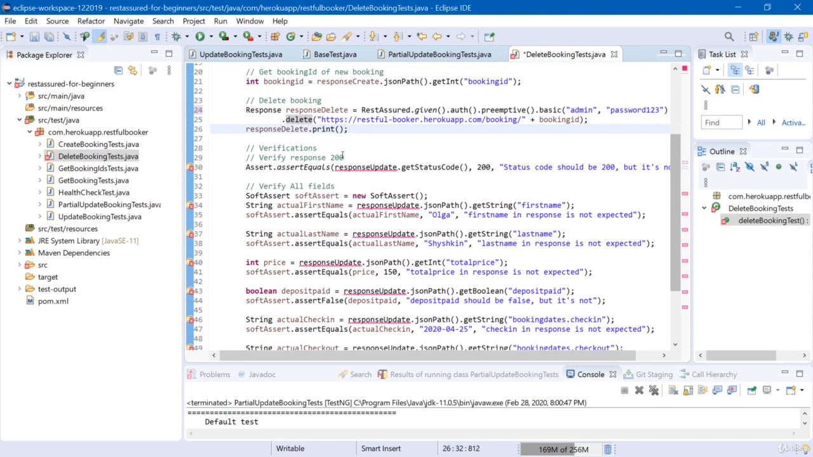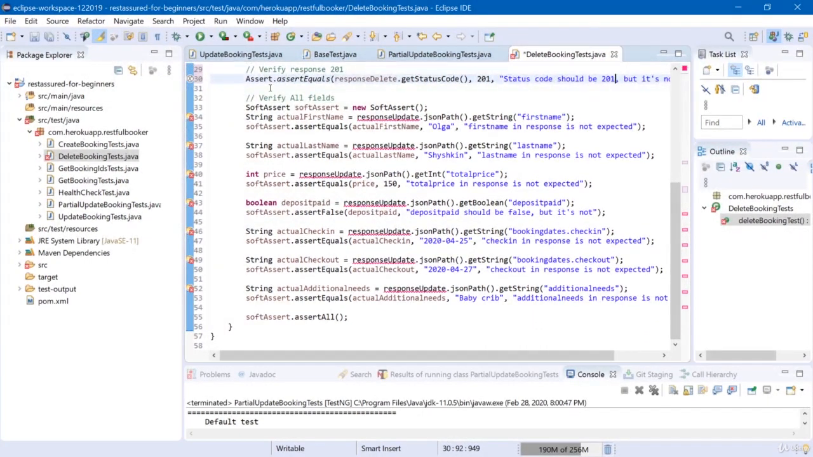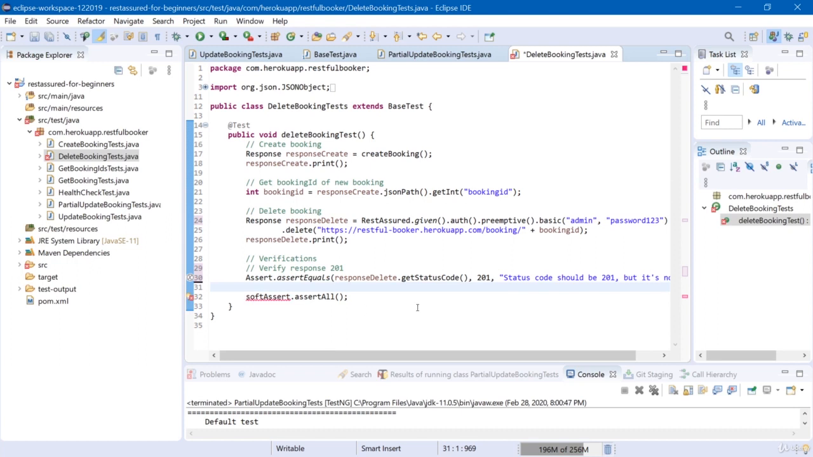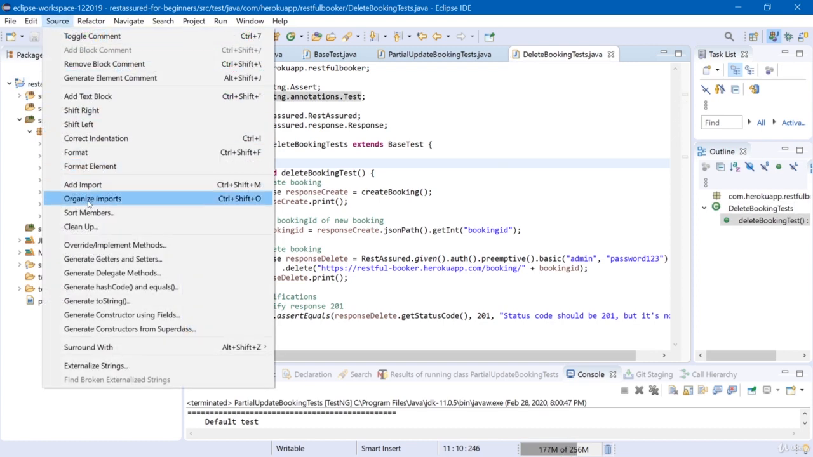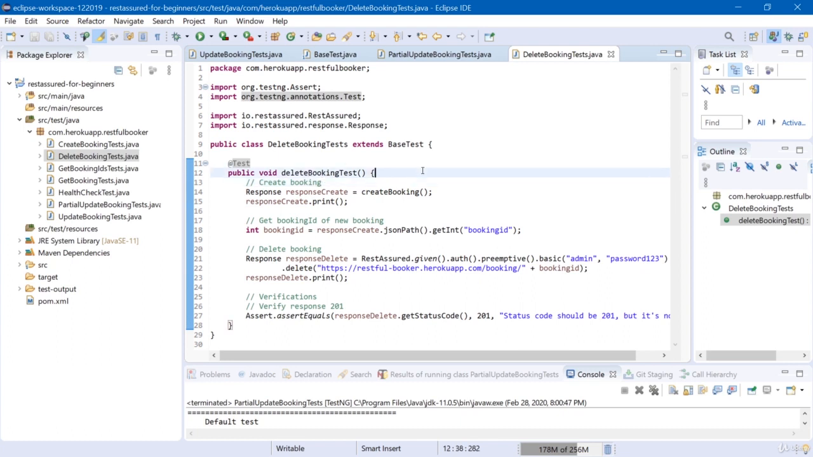For the verification, status code should be 201. So 201. Let's change the variable name. Status code should be 201. Let's remove all other verifications. We are not using soft assert, so we can delete this part. Save. Ctrl-Shift-O removes all unused imports, or you can just go to source and organize imports instead of manually deleting all the imports that we are no longer using.